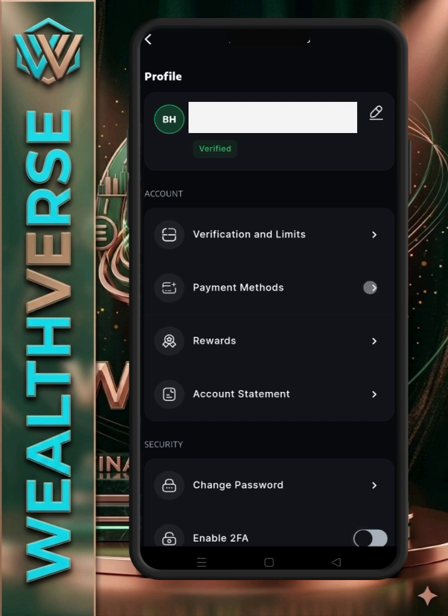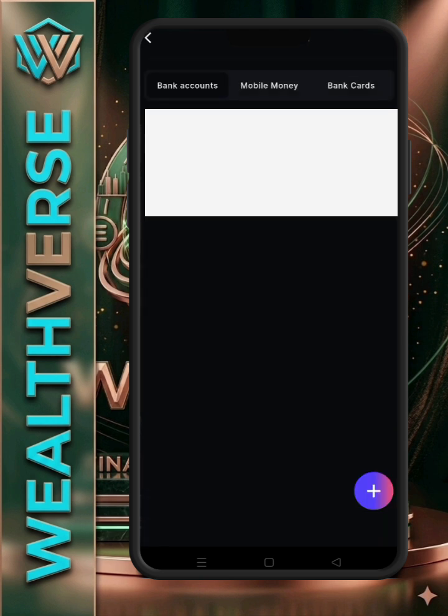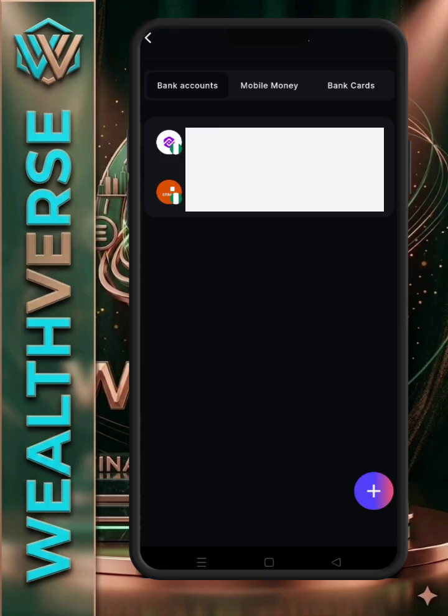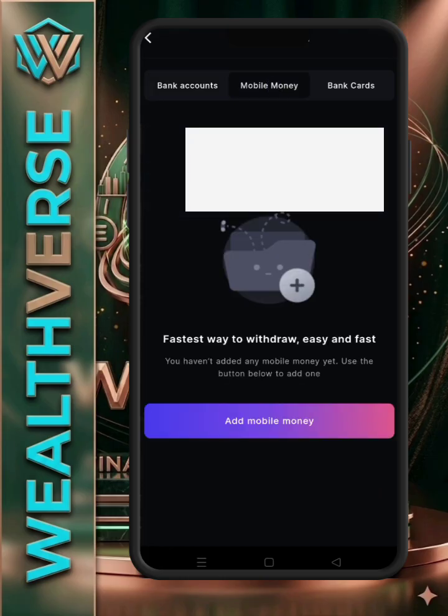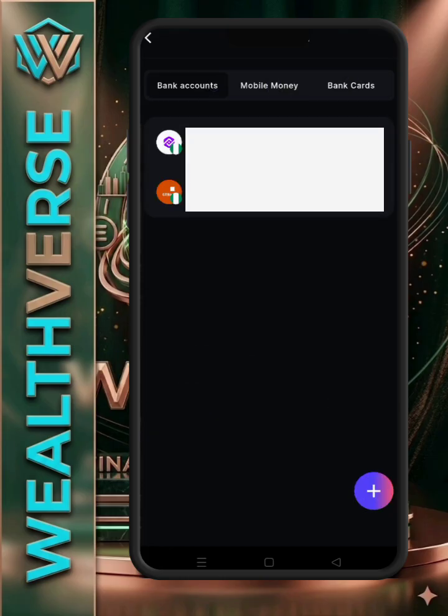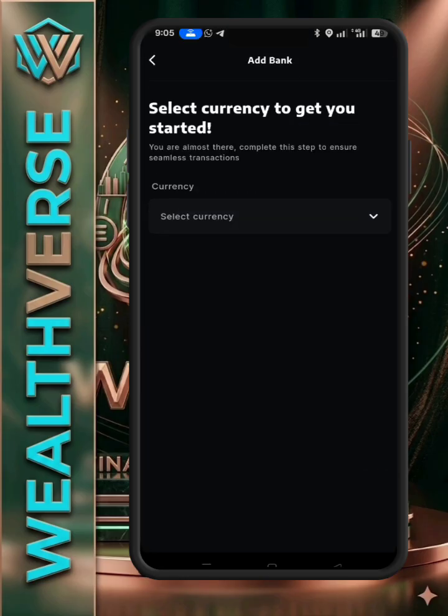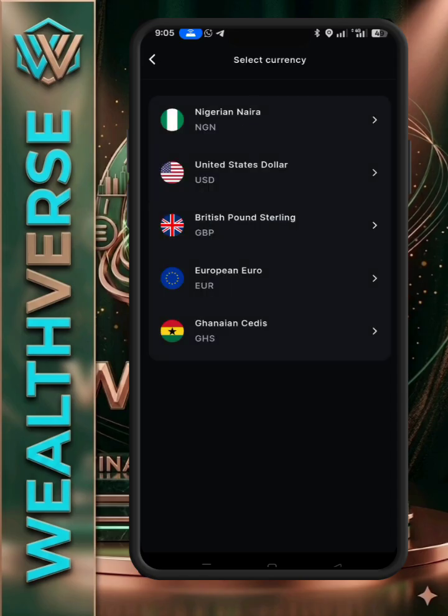Once you see payment methods, you are seeing different accounts. We have bank accounts, mobile money, bank cards. Anyone you want to add, you can. I already added some accounts of mine. If you want to add another account, simply touch the plus sign here. Then you're going to see select currency. You are selecting Nigeria Naira.